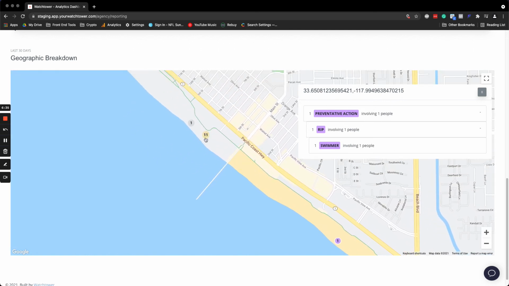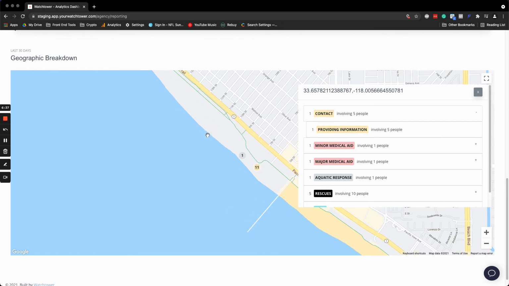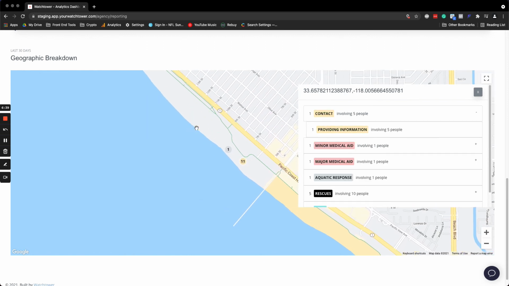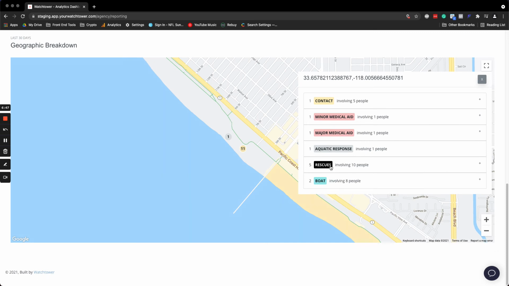And then up here, we're going to see an 11. Let's take a look at that one. A lot of things are happening at this location for some reason. Oh, wow. Okay, so there's been a contact with 5 people. There was a minor medical aid, a major medical aid, an aquatic response, a rescue, a boat. Obviously, this data will pertain to the types of categories you collect, and this is just test information, but it gives you an idea of how you can really drill into a place and really understand what's happening there.